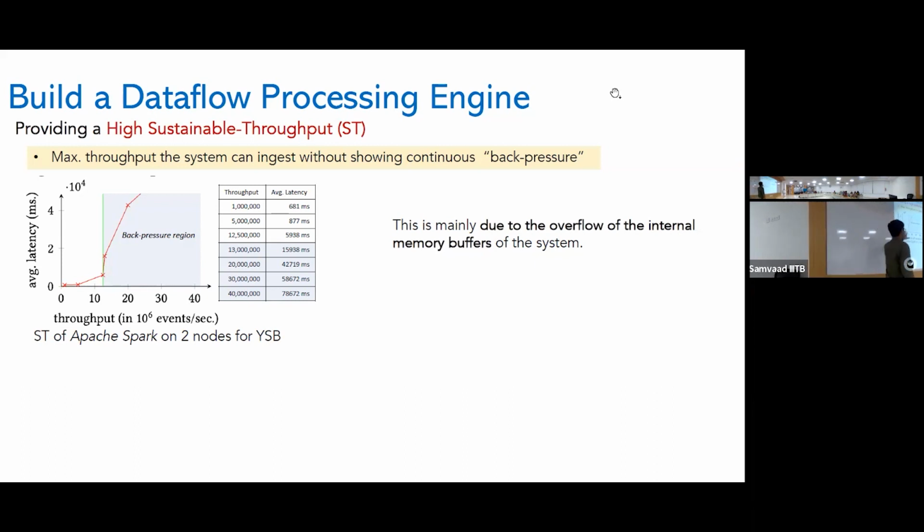Yeah, so there is a phenomenon which happens when you try to give more data into the system, especially due to the overflow of the buffers within the system. When you try to give more throughput, we'll see that it reflects on the latency. If you go from 12.5 to 13, there's a significant jump, right?